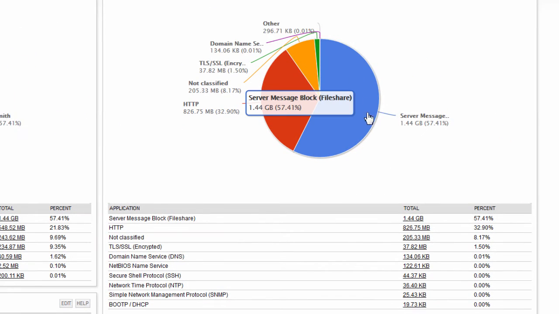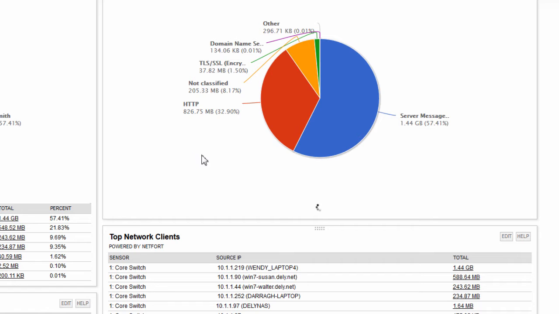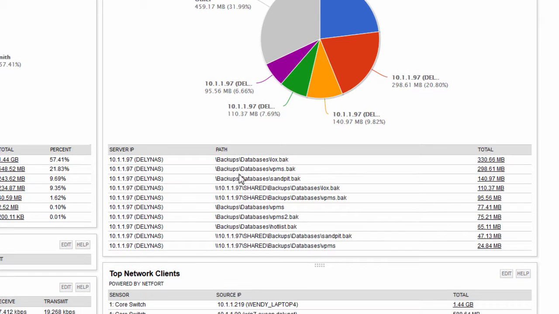The most common application in use here is file share. You can see it here, top of the list, which is 57% of traffic. With one click, I can drill down and find out what resources are being accessed that are generating all of this traffic. So there are some backups here, databases are being backed up, and we can see the amount of data associated with each. Now this is crucial information.